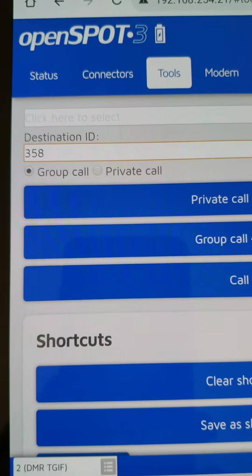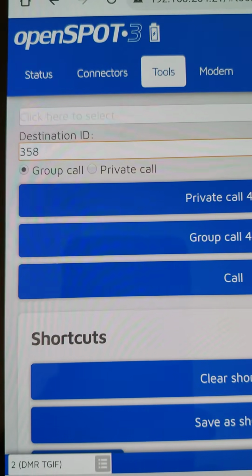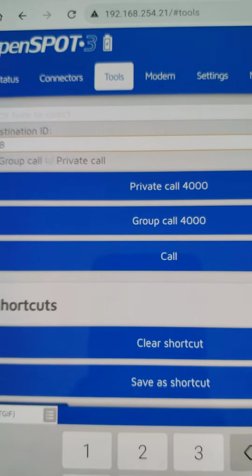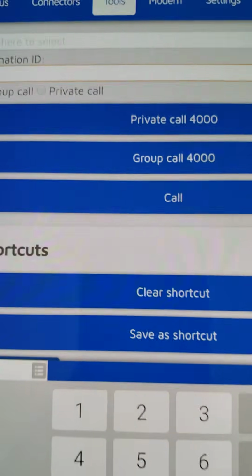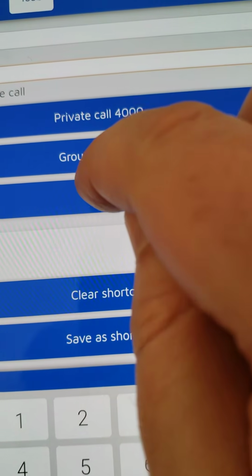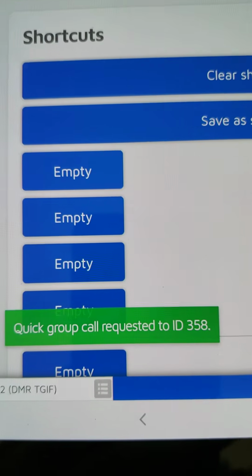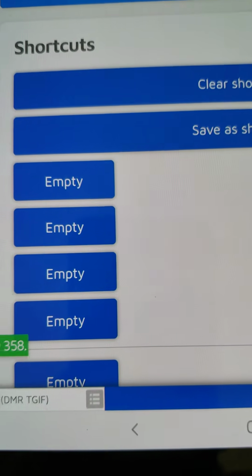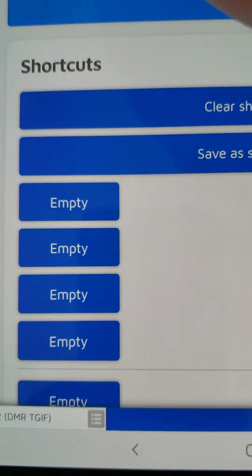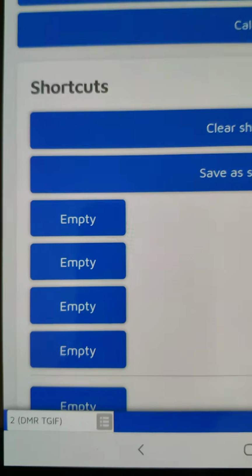I've loaded 358 in the bottom destination ID. All I have to do is hit the call button. And if you look at the bottom, it says quick group call requested to ID 358. Okay. So now I'm connected to 358.